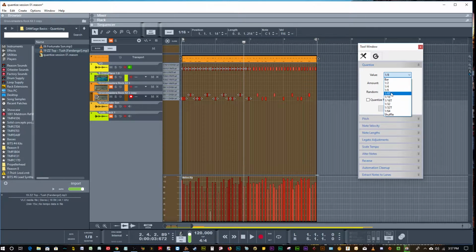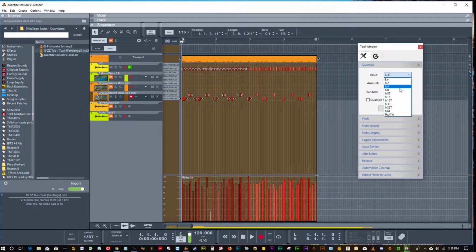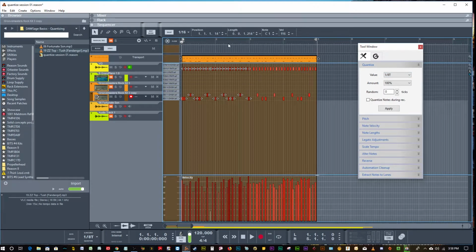So we have 8th note triplets, 16th note triplets, and 32nd note triplets. So we're going to use the first one listed here. It's the 8th note triplet. And I applied that. Now let's see if this actually sounds good.